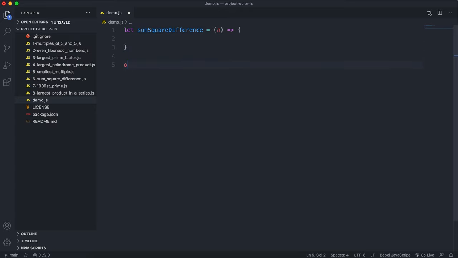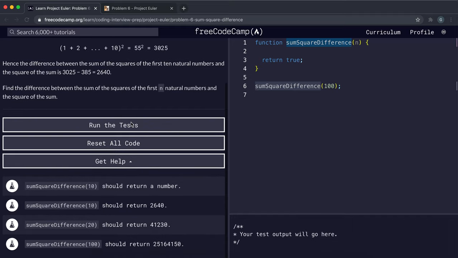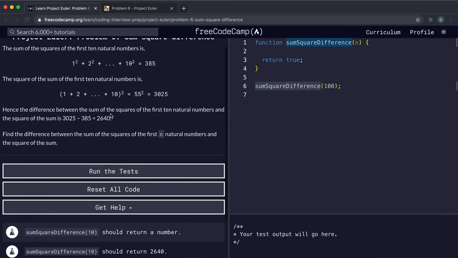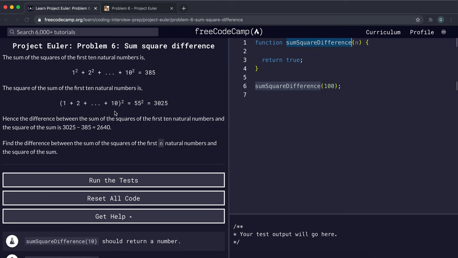And in terms of testing, we can just do console.log, result is, and let's just start it off with 10 right here, this one.